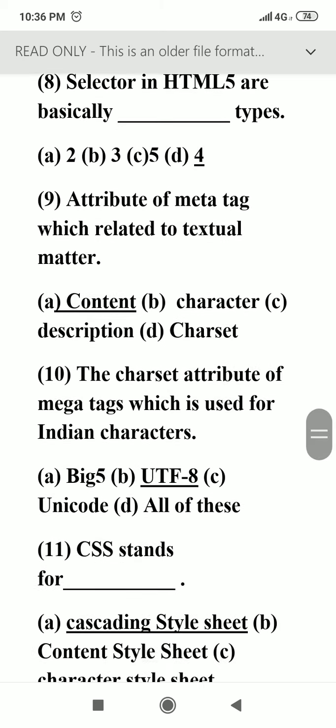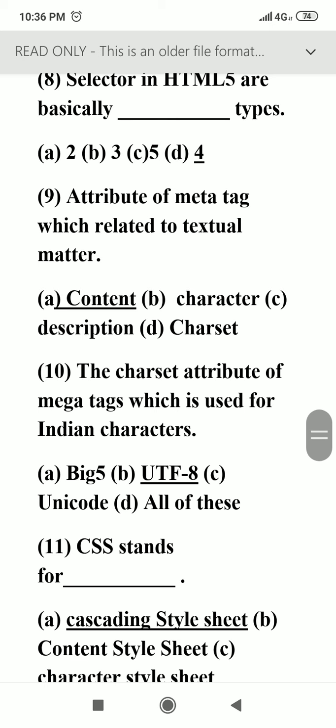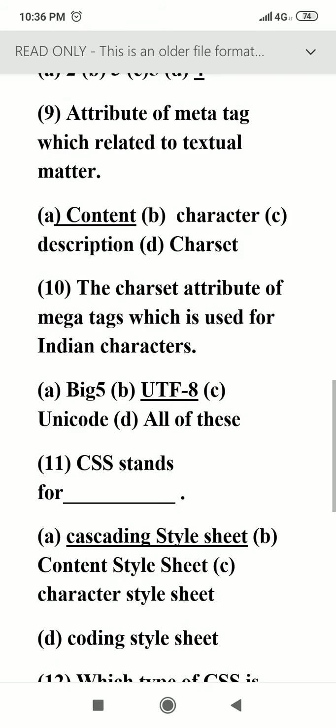Next, the 10th question: the charset attribute of a meta tag which is used for Indian characters. Now, for the charset, Big5 is most probably used for Chinese, and UTF-8 is most probably used for Indian charset. Unicode is a singular one, and all of the others will not be the answer. Only one answer, that is UTF-8.